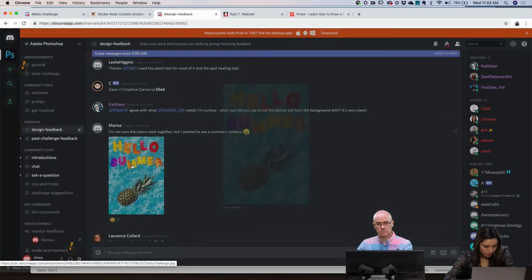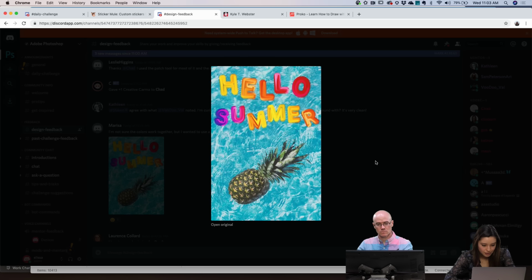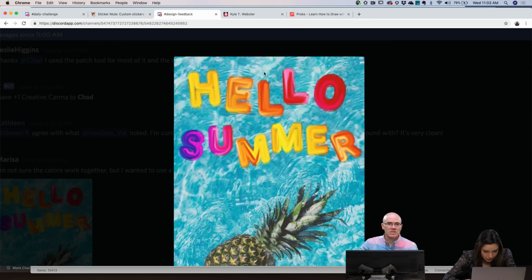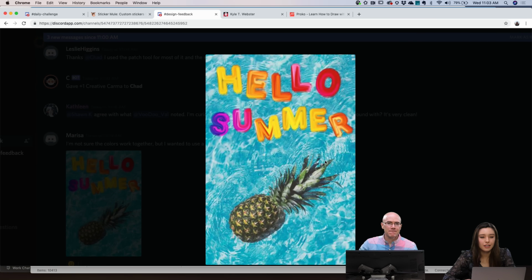Let's see, here's another one. Hello, summer. Oh, very summery. I like that. Another use of smudge text. Looks like the pineapple is in the water because are those some ripples that I see? Were those ripples added by hand, I wonder? Yeah, it kind of looks like they might have been. So that smudge technique is interesting. I'll have to look that up. But I do like that.